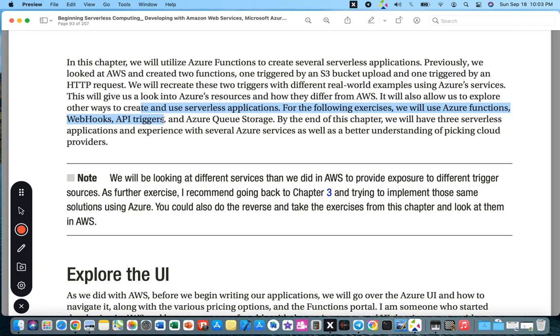For the following exercises, we will use Azure functions, webhooks, API triggers, and Azure Queue Storage. By the end of this chapter, we will have three serverless applications and experience with several Azure services, as well as a better understanding of picking cloud providers.